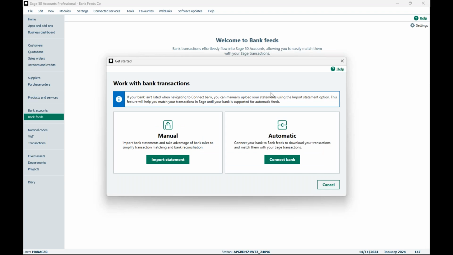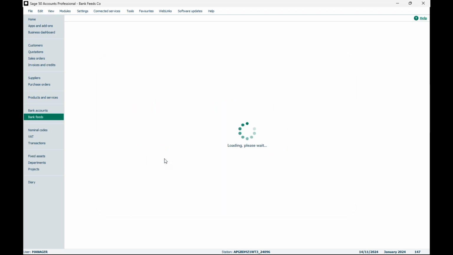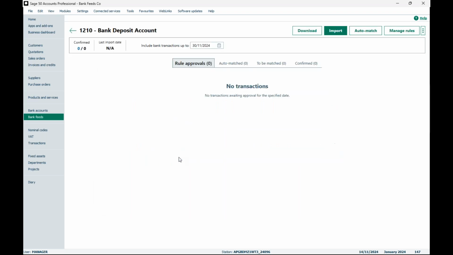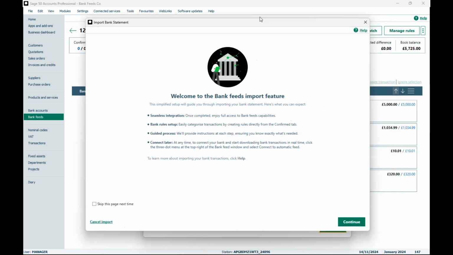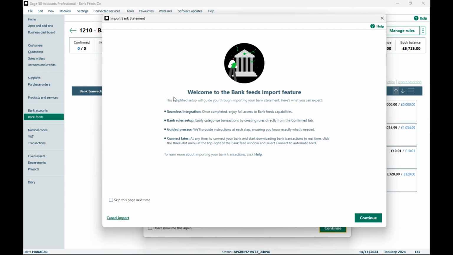And I'm going to get this option. It's going to give me the option for manual or automatic. Like I say, if your bank's not compatible, then you will click on import statement. So we'll go to this area here. We'll just wait for it to load. So you can see here it's brought up a little window. So it's given us a little bit more information.